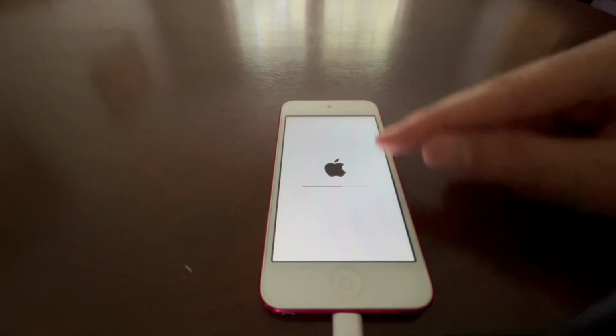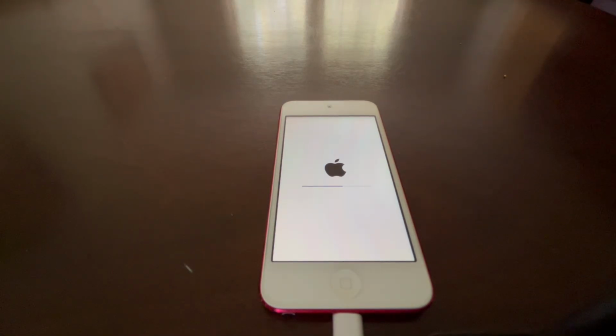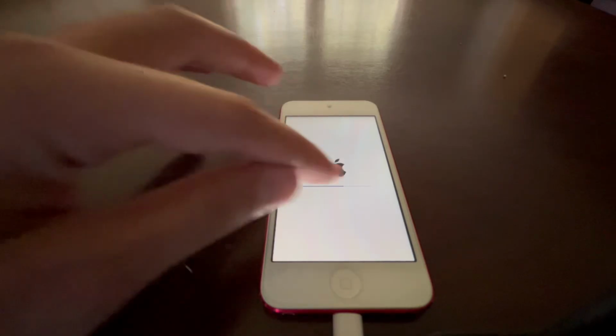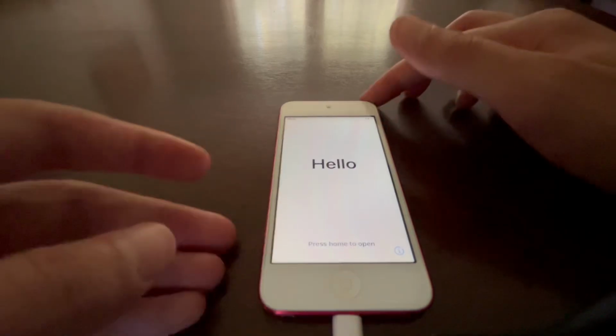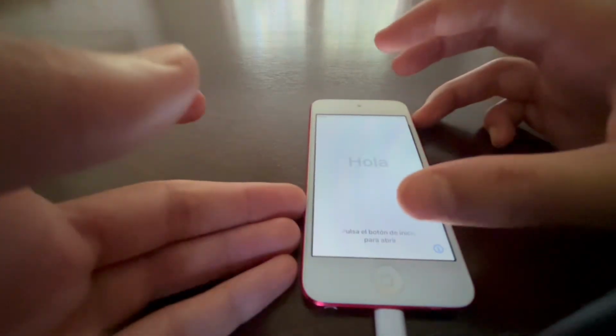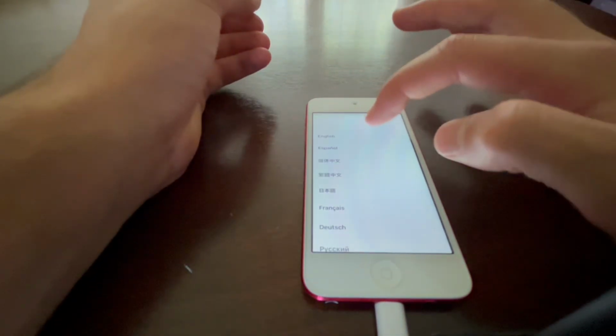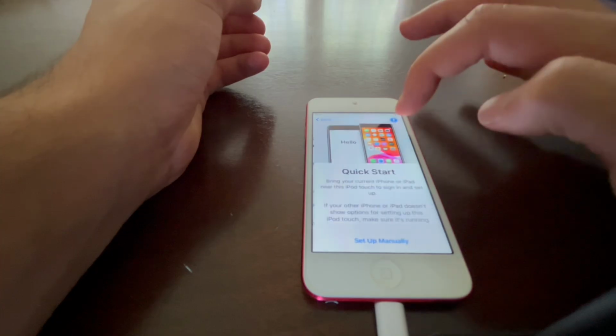So what it'll do is, again, it'll show Pongo OS code on the screen, then it'll go immediately into this screen, like with the iOS booting logo, which is pretty good. I'd say that this is going to be a pretty successful iOS install. So we're all set up. Hello, press home to open. And you would set this up as you would a standard iOS device.